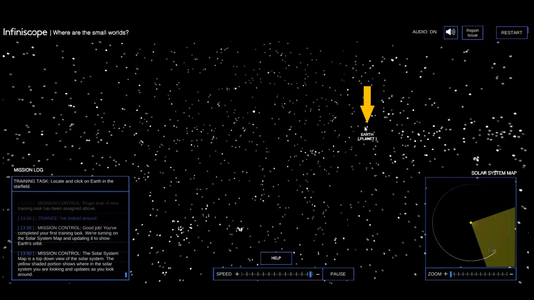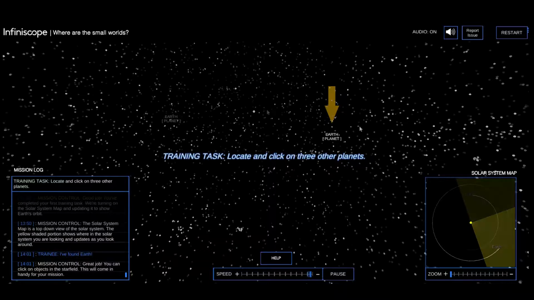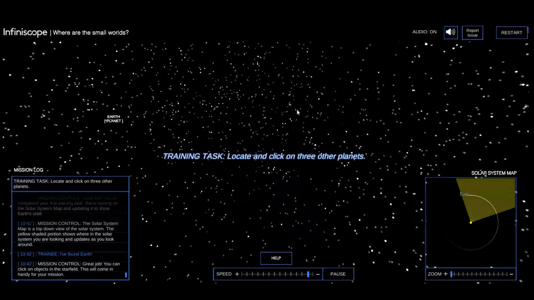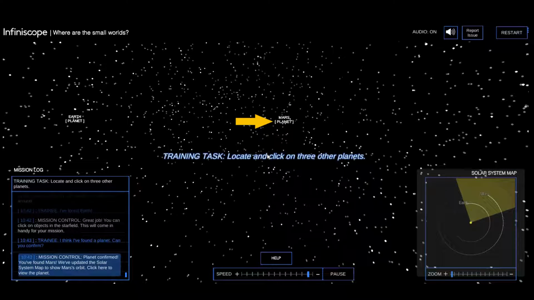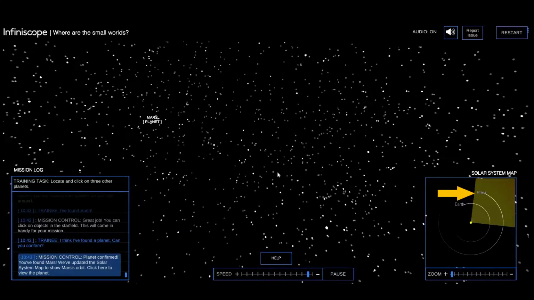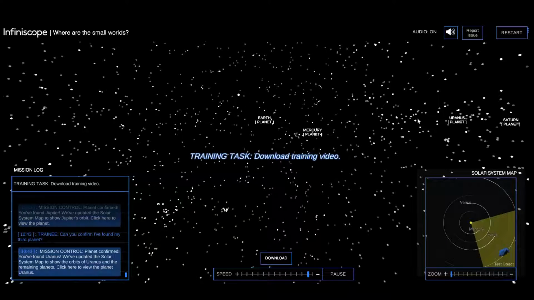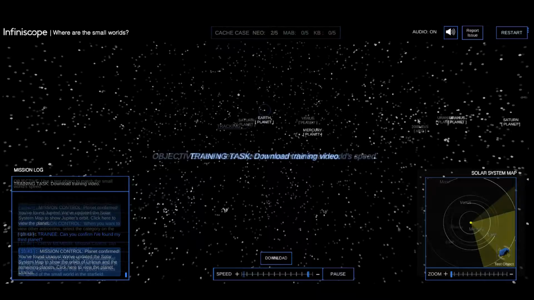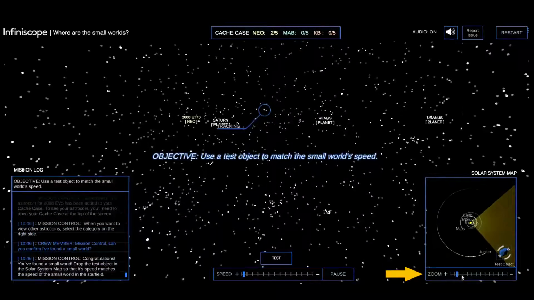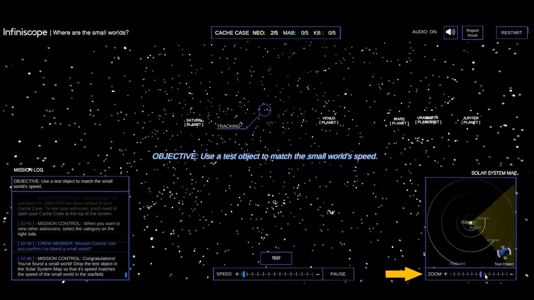To click on Earth in the starfield, be sure to click the moving dot and not the word Earth. Objects are labeled once they are selected. The label indicates the type of object, in this case planet, as well as the name of the object. When a planet is selected, it is added to the solar system map. After a third planet is selected, all of the remaining planets are added to the solar system map. To see all of the planets, use the zoom slider to zoom in and out of the solar system map.